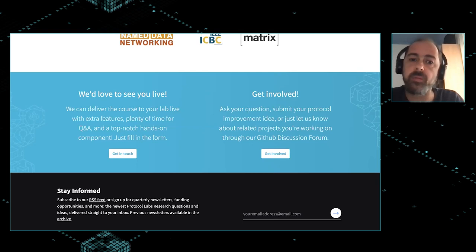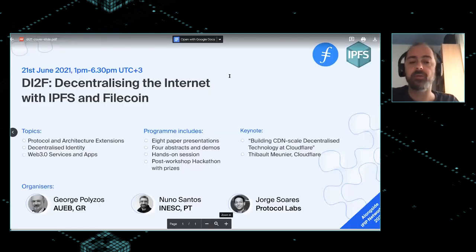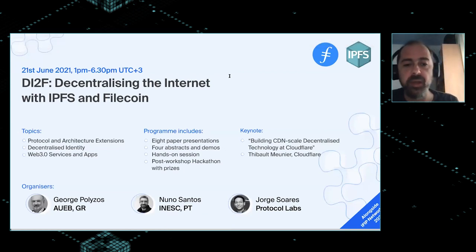For now, I would like to jump to the second part. I come as a two-in-one, so I'm going to be presenting two things in one slot. So that's the second one. We are organizing a workshop alongside a big conference in computer networks, which is called IFIP Networking. It's hosted by IFIP. And the title of the workshop is Decentralizing the Internet with IPFS and Filecoin. It takes place on the 21st of June, 2021.